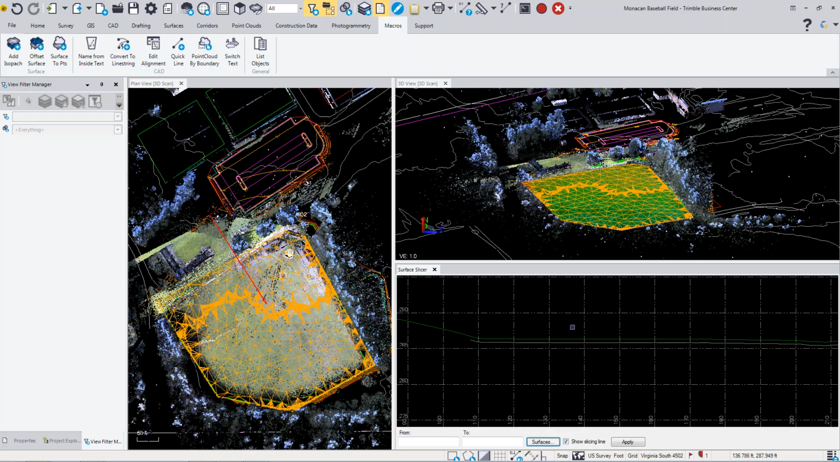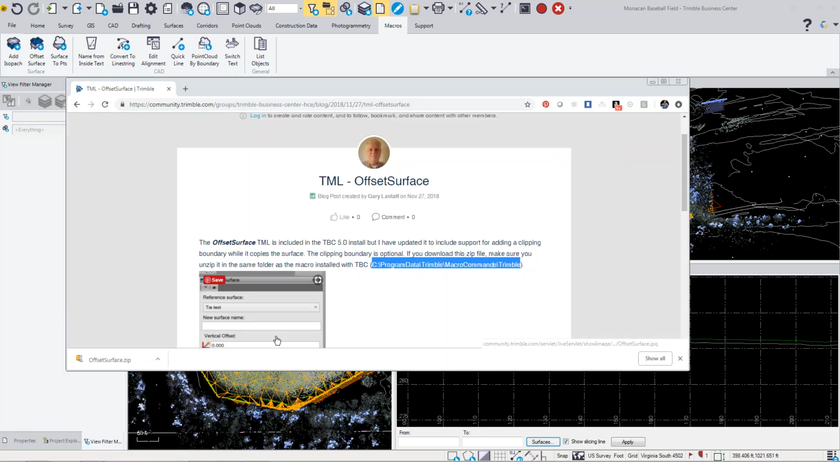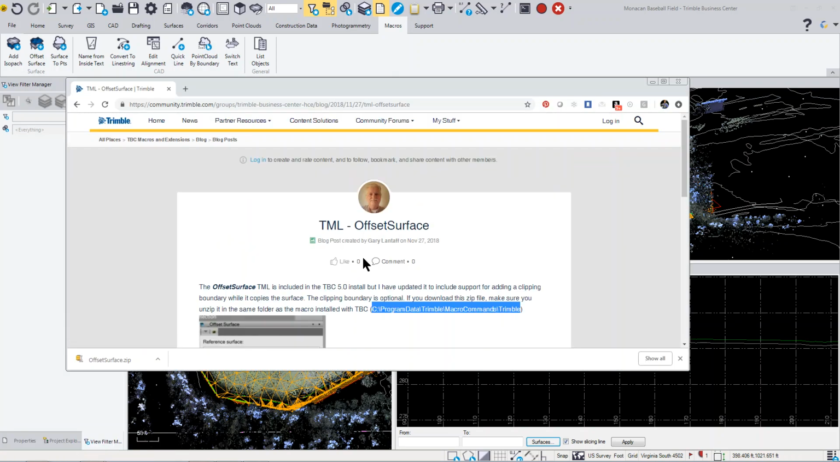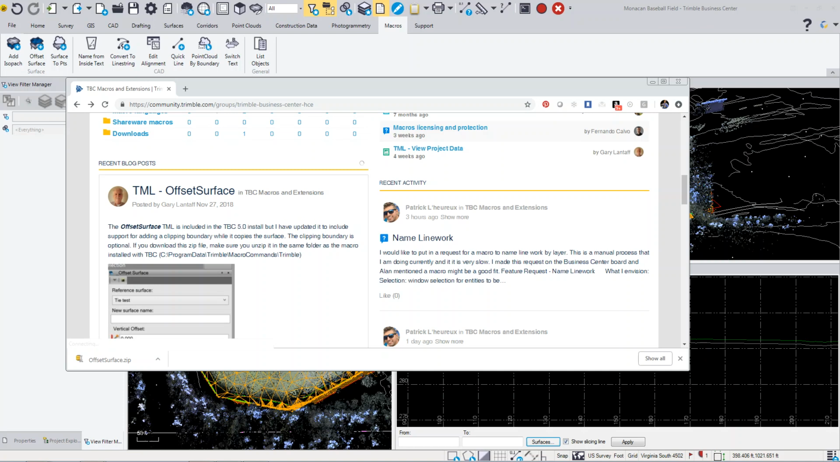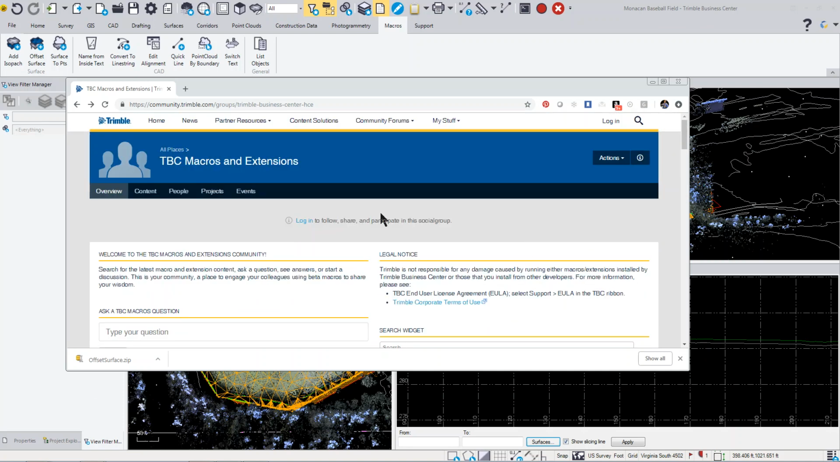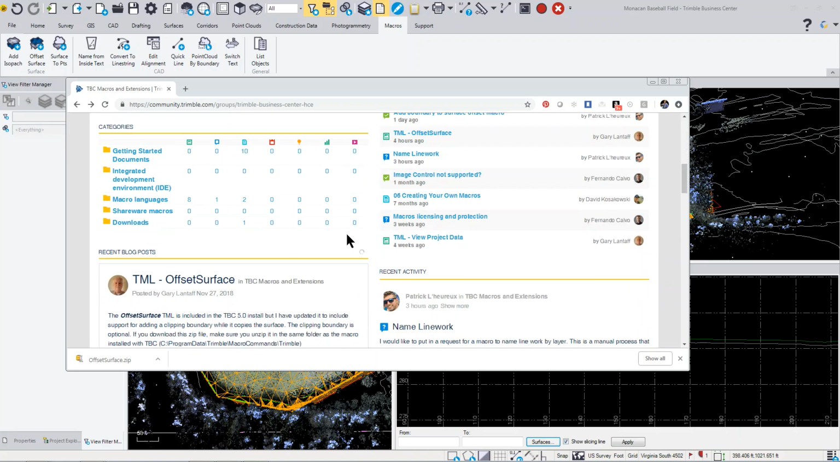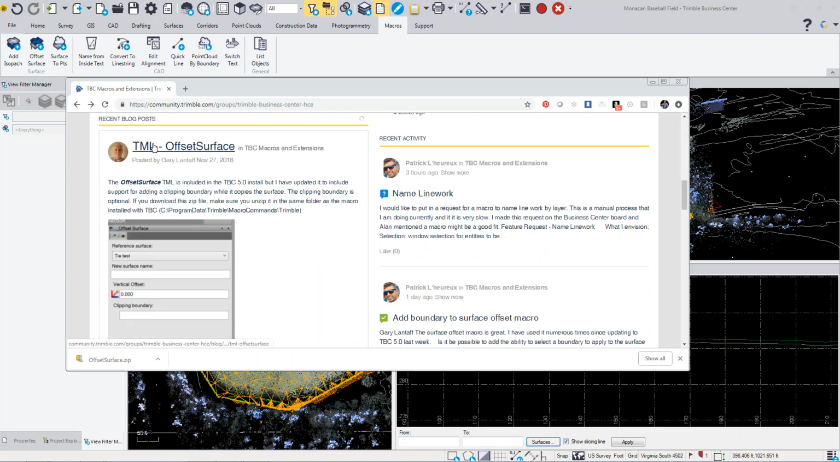So basically, to update this, what you would need to do is first close Business Center down, and then go out to the store, or sorry, the community page. And on the community page here is the new TML offset. So if you click the link below this video, it'll take you to this TML macros extensions community page. And if you scroll down, you can see that Gary's posted the TML offset surface command.